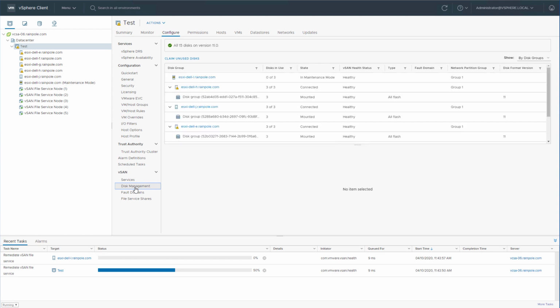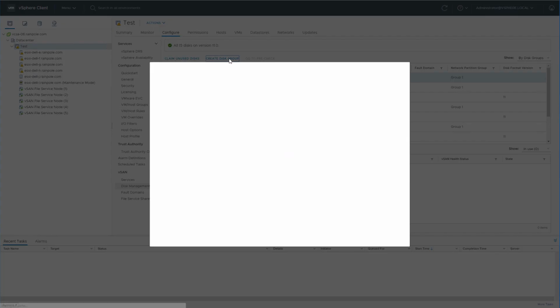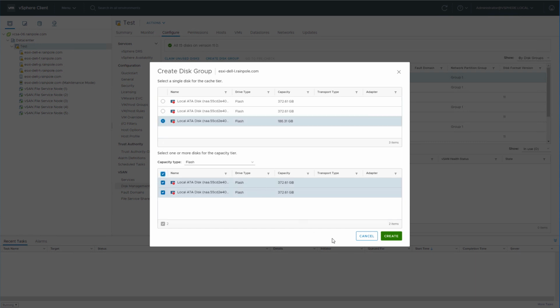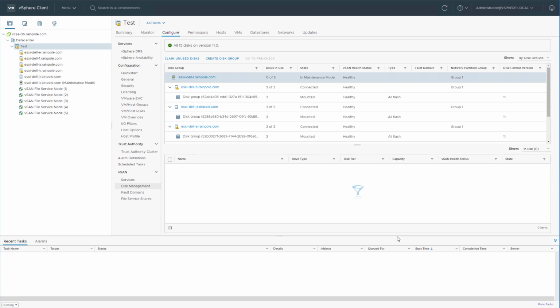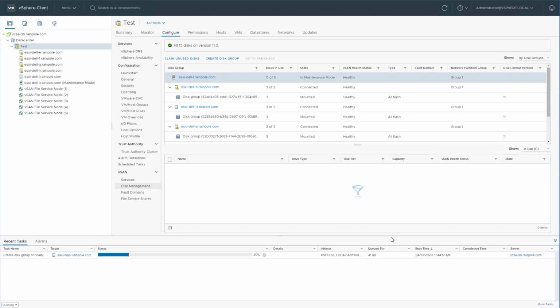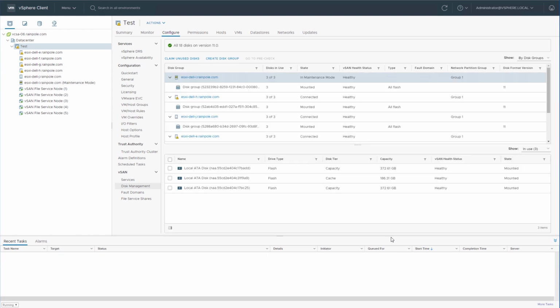After I've clicked create disk group, I will need to select the disks or the SSD devices that need to be part of my particular disk group for this host. So I'll be selecting the caching tier first, and then I will select the rest of the devices as my capacity tier. I've just clicked finish, and now the disk group is going to be created on the back end. After that has finished, I can take the host out of maintenance mode.